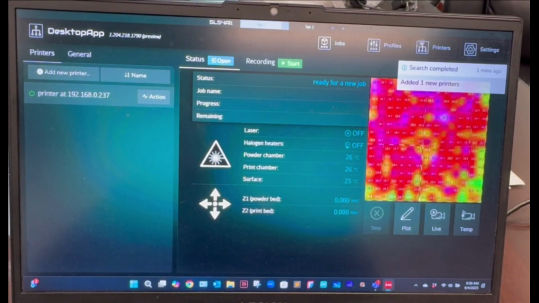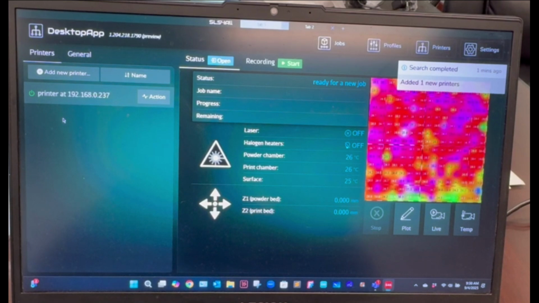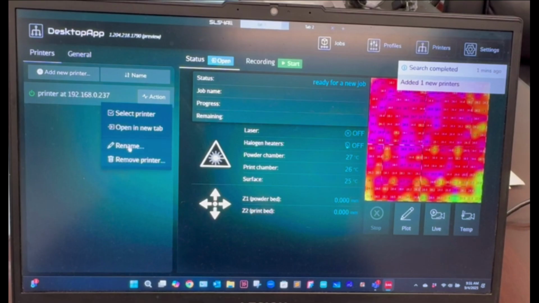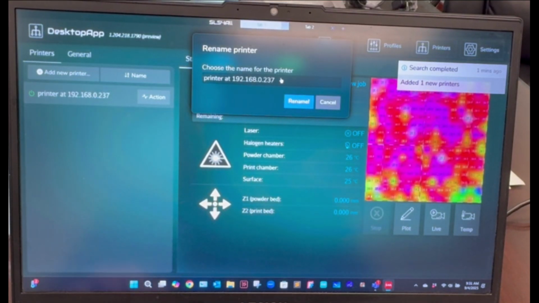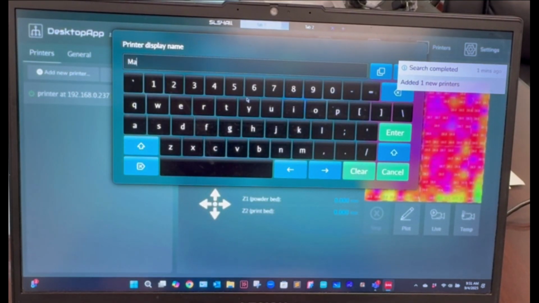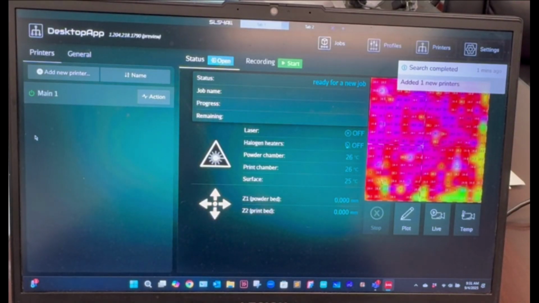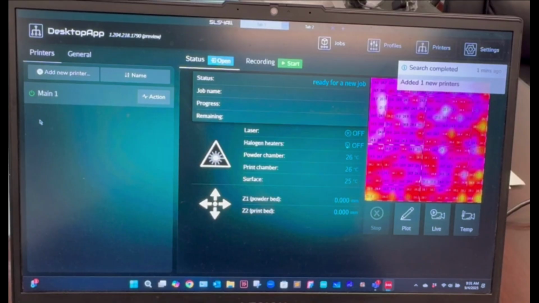So I have a job here. Let's just look at this. So I have a printer. I can probably rename this thing. Yeah, now we can call it main 1. Main 1, enter. Okay, good. So now I have that.